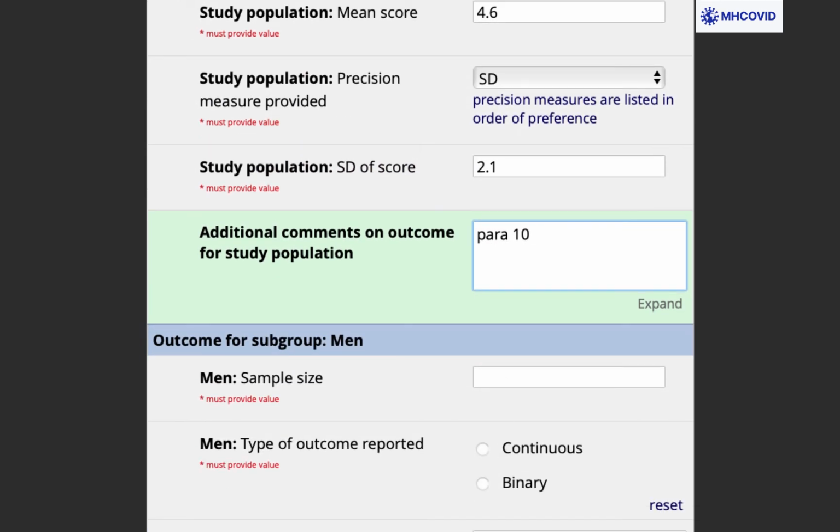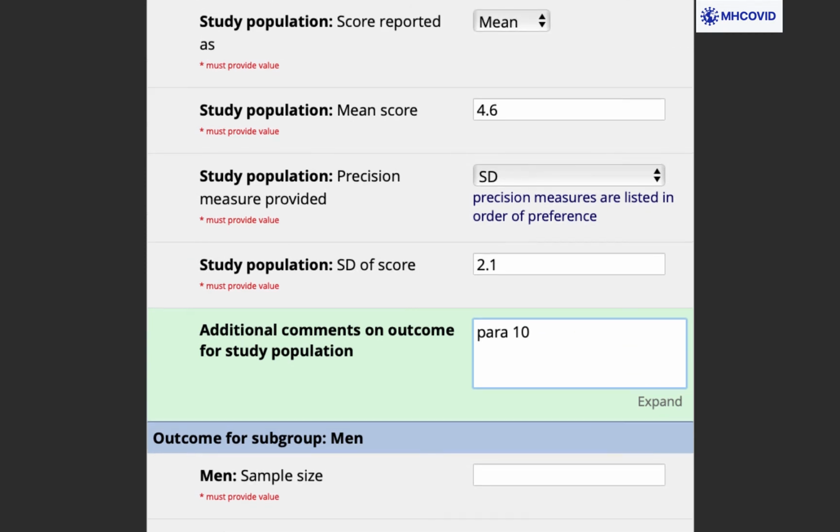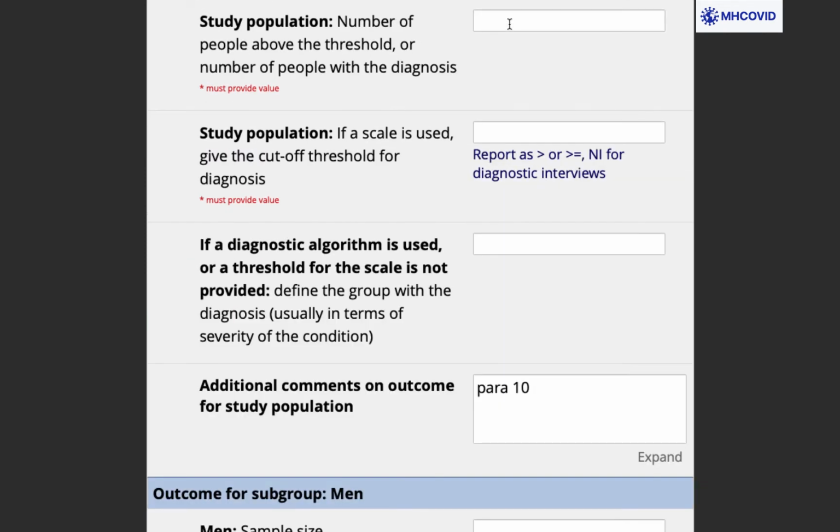For binary outcomes, like diagnosis with depression, you need to enter the number of people with that diagnosis. In case a symptom scale is used with a threshold to define the number of people with a diagnosis, you need to enter the cutoff threshold as reported in the paper in the field below. If multiple cutoffs are given that represent different levels of symptoms, for example minimal, moderate and severe depression, please take the lowest threshold, which indicates the lowest symptom level of a mental health problem.